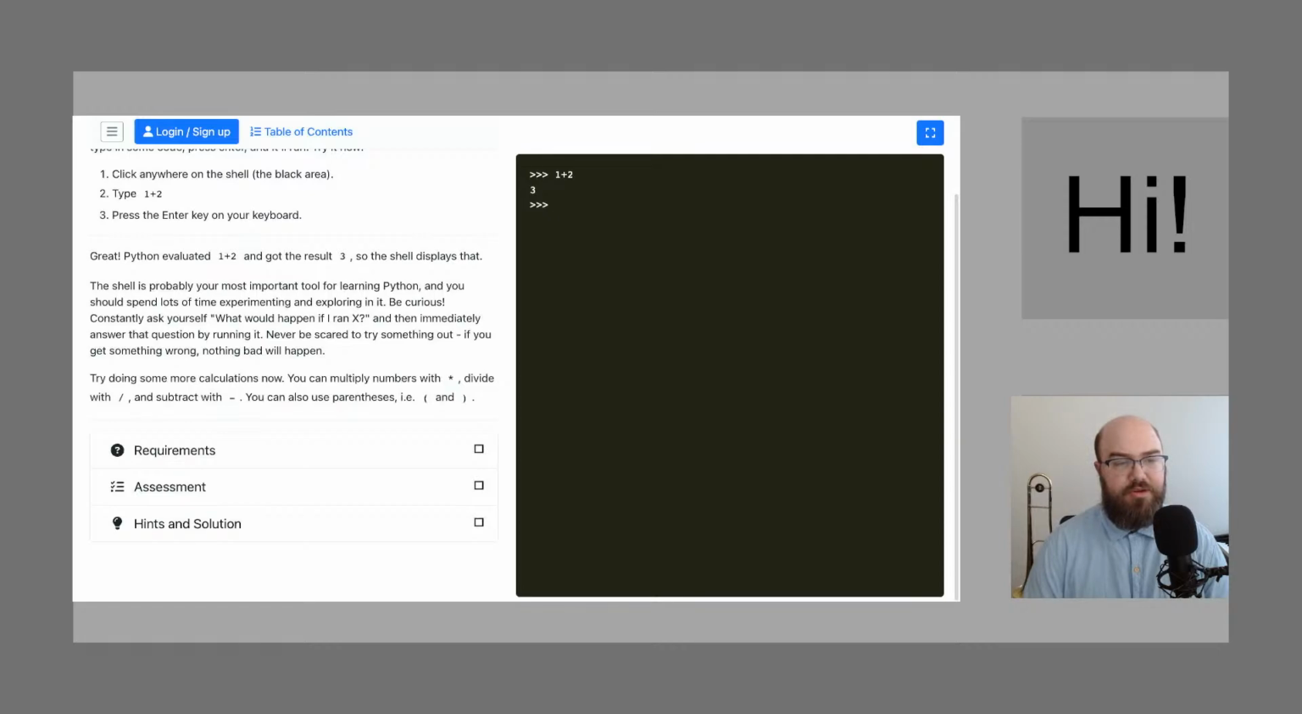The shell is probably your most important tool for learning Python, and you should spend lots of time experimenting and exploring it. Be curious. Constantly ask yourself, what would happen if I ran X? And then immediately answer that question by running it. Never be too scared to try something out. If you get something wrong, nothing bad will happen. Try doing some more calculations now. You can multiply numbers with star, divide with slash, and subtract with dash. You can also use parentheses, i.e. left paren and right paren.